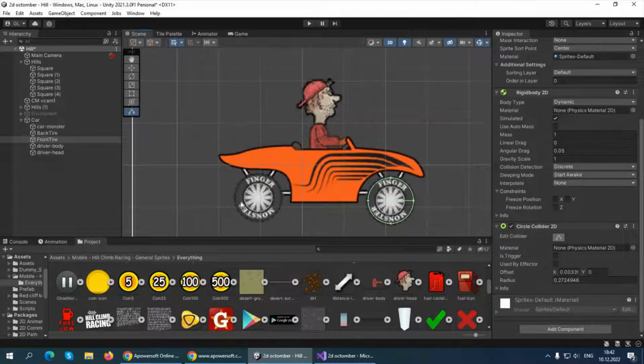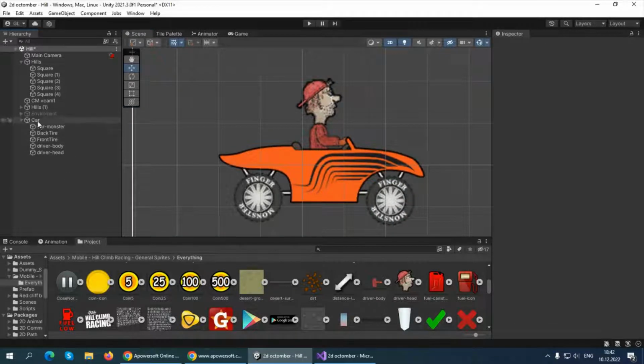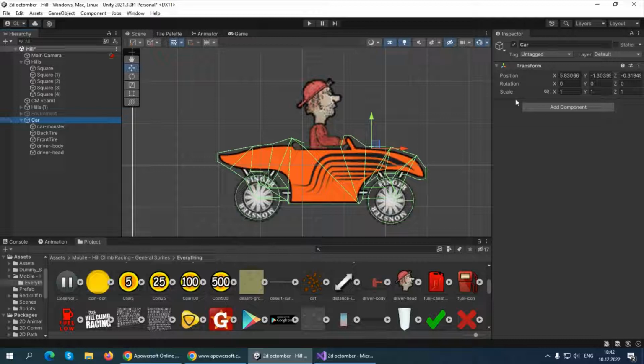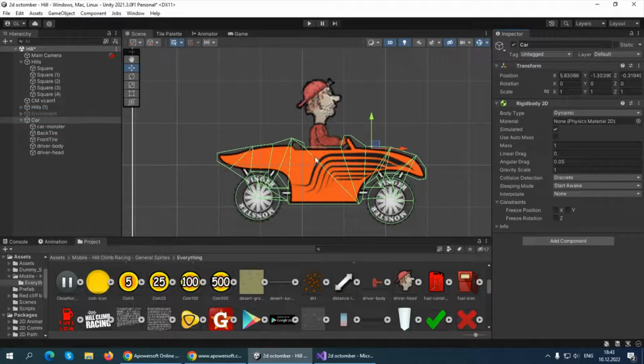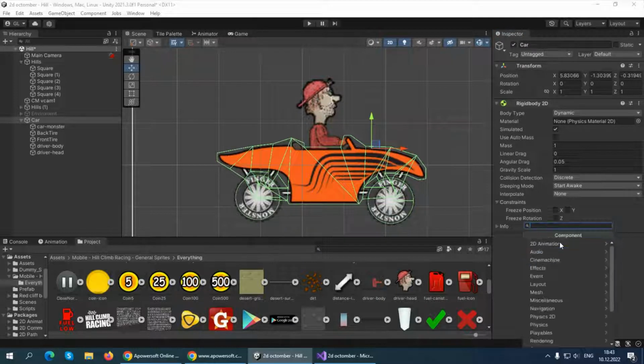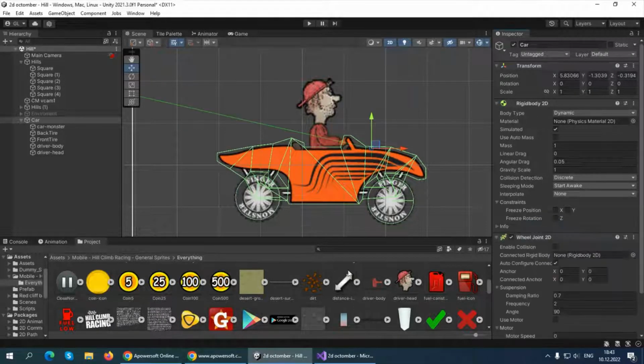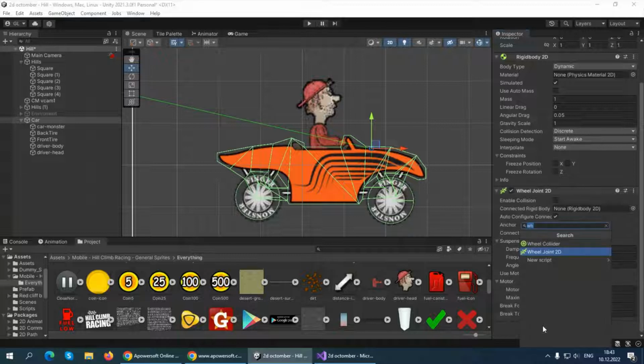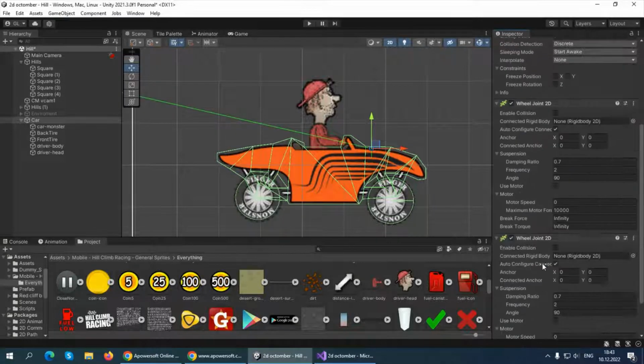Now one more thing: we need to add a Rigidbody to our empty game object as well, because we will need some torque to add to our car. So Rigidbody 2D, and the most crucial thing which allows us to move our tires is the Wheel Joint 2D, and we need to add 2 Wheel Joint 2Ds there, so 1 and 2.